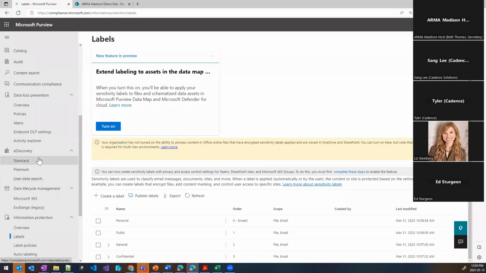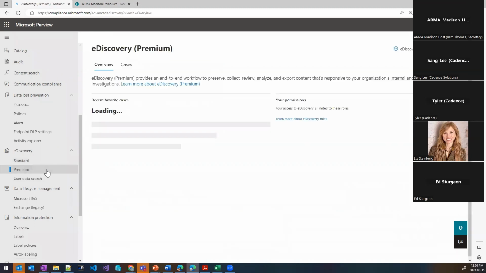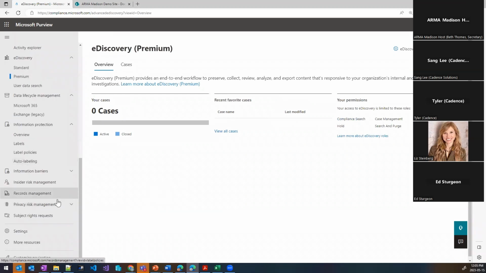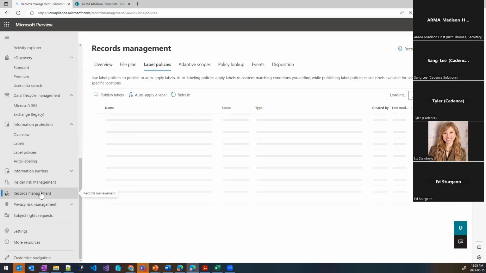There's the user data search, standard, and premium, the differences being user data search does not have a capability of having a legal hold. However, you only require an E1 license, whereas standard, you can create a legal hold, which requires E3. Premium has much more features. You can create cases, and it requires an E5 license. So it's just E1, E3, E5. And based on different levels, you can do different levels of legal holds. So that's e-discovery here. And now to the records management.